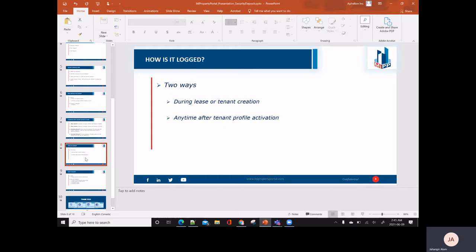The second scenario is that, okay, you created the lease, now the tenant is active, but you did not collect the deposit money as of now or after the tenant moved in. So you can still log that information in our system. In the tenant details page, you get to edit the tenant, the deposit information, and you can apply the amount and the date at that time. Okay.